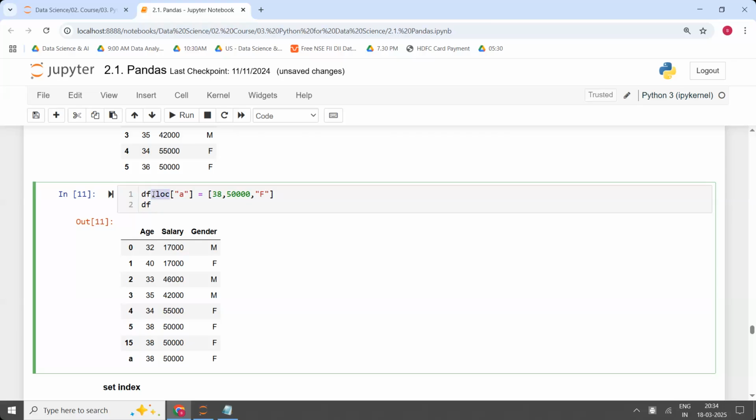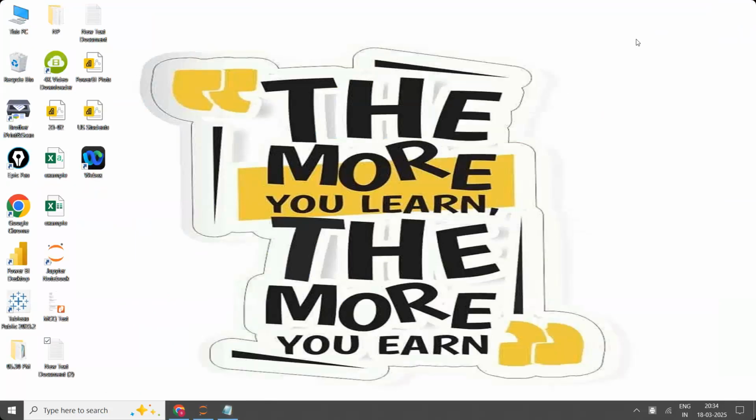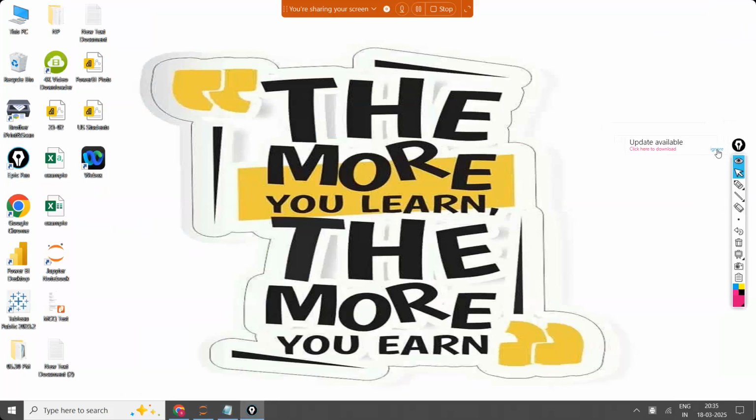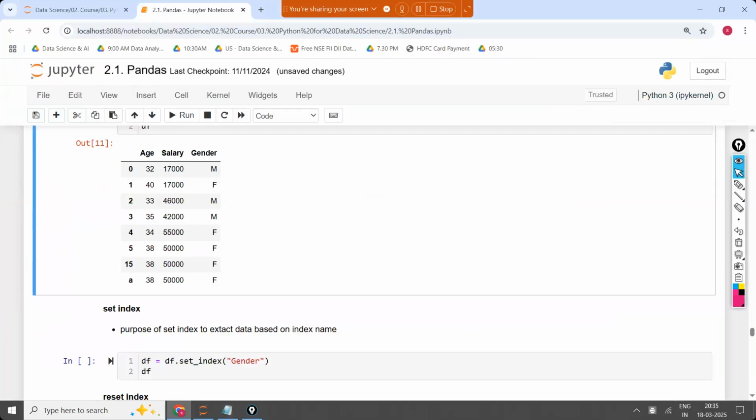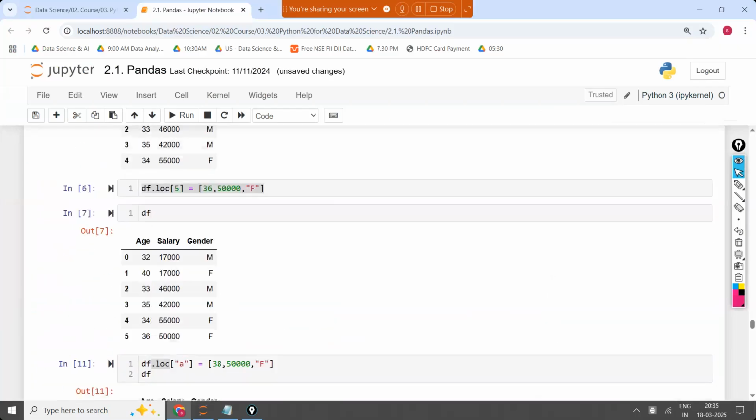Loc is by name, iloc is by index. It is working on the concept of dictionary. How this logic is working is basically on the dictionary logic. What is the dictionary logic? d of key name, right side value. Only key names. Only names are required. Right? Point is clear, guys? Everyone? Now, next one is you want to set the index.